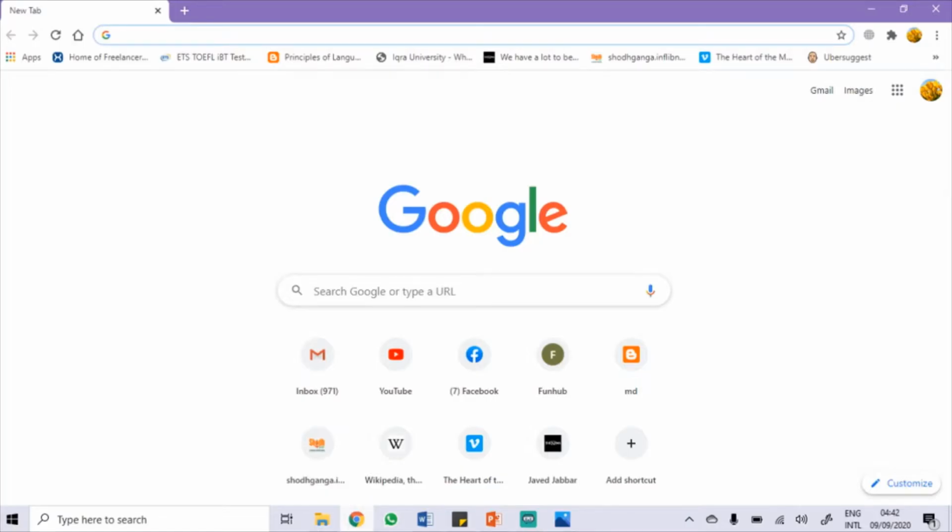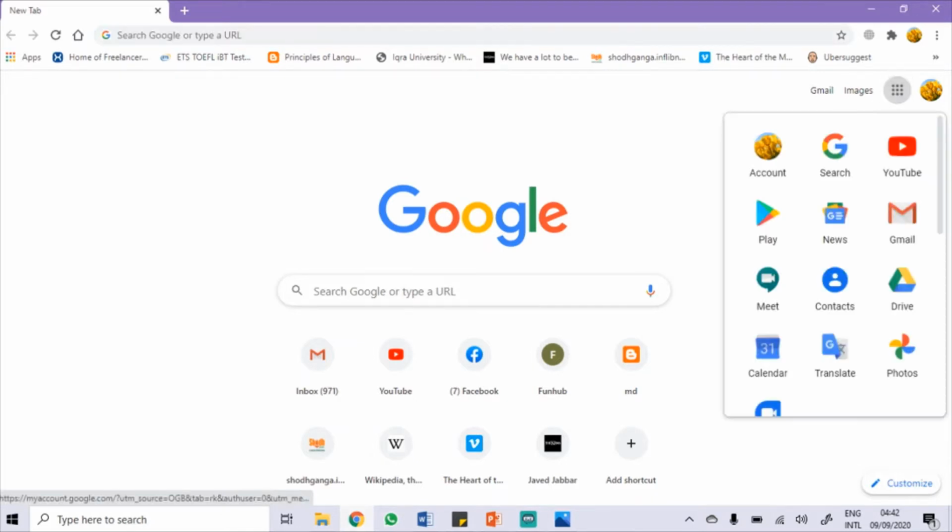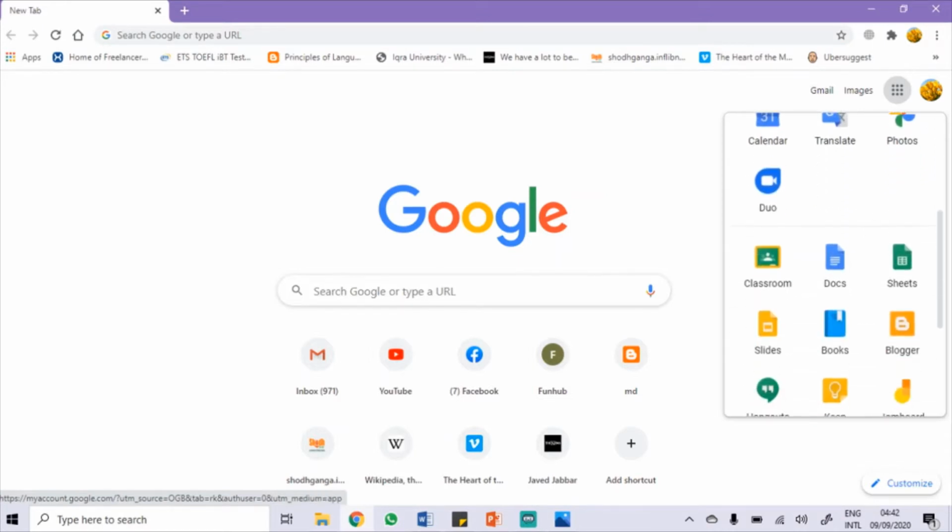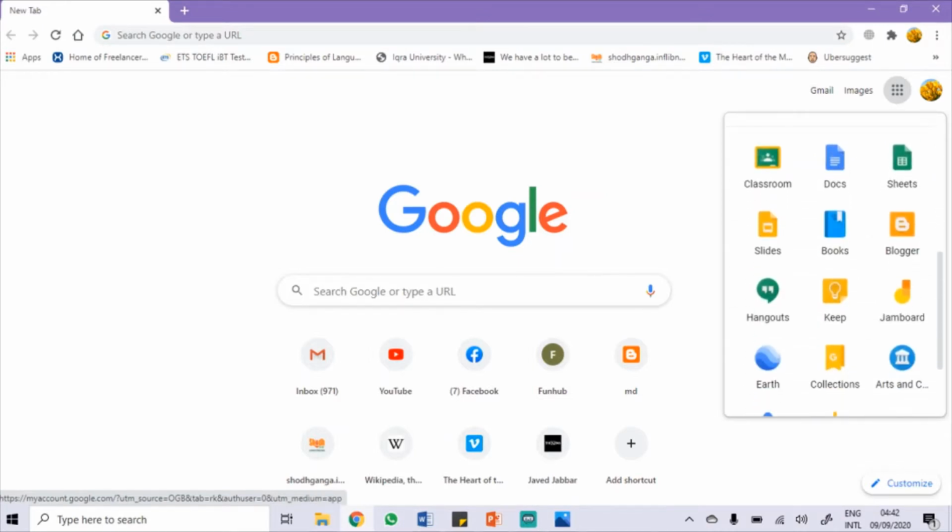There are more than one ways to access Google Classroom. One way is to access it through your homepage. These are the options available on every homepage. So if you scroll down, you are going to see Google Classroom over here.